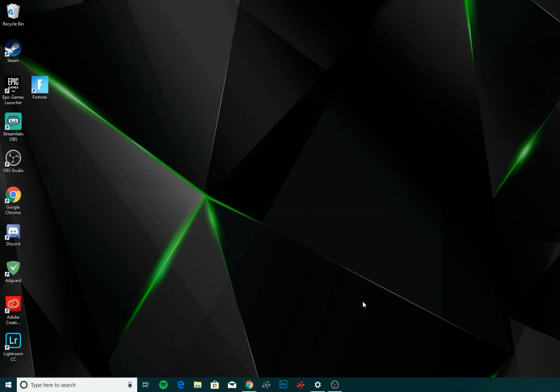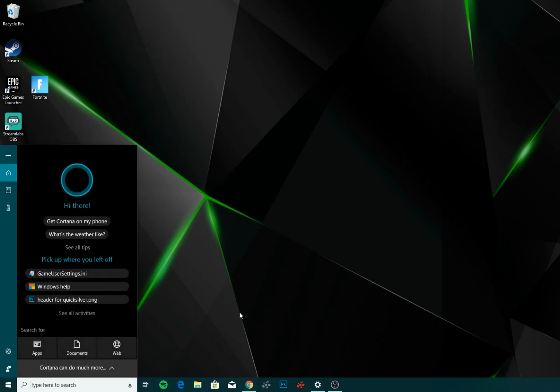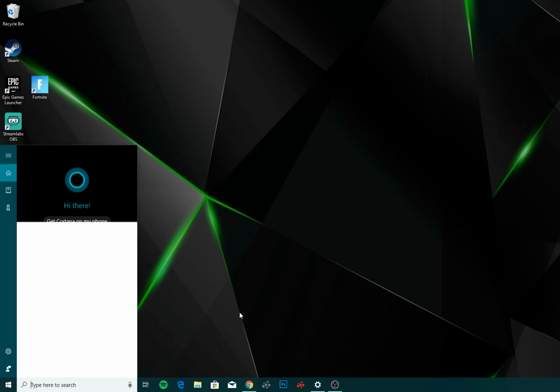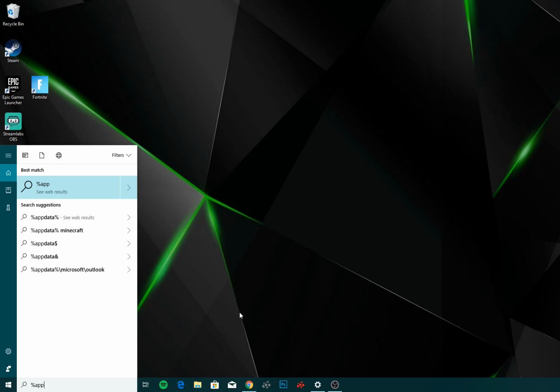Today I'm going to show you how to get higher frames per second in Fortnite and play on stretched resolution. So first step is go to Cortana. I'm going to type in percentage app data percentage.